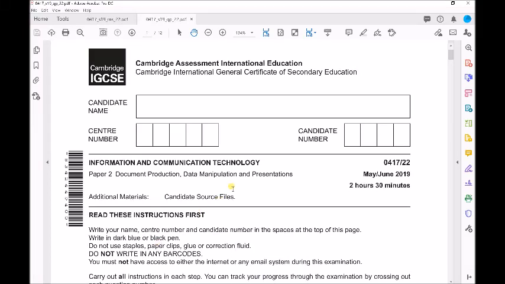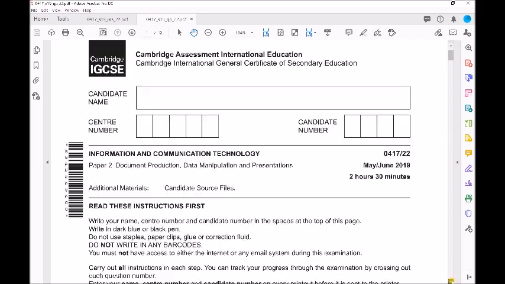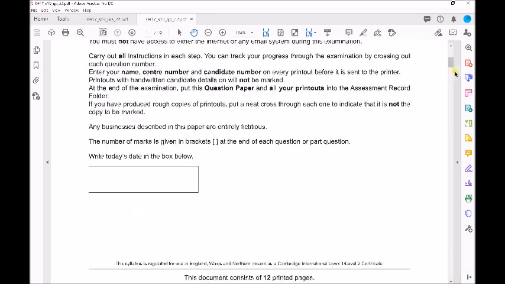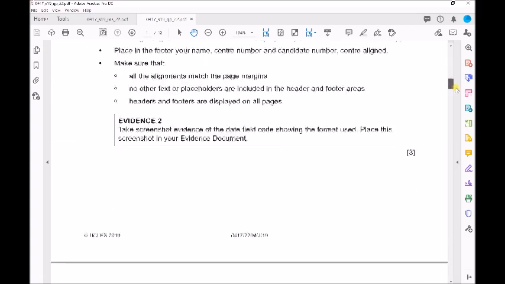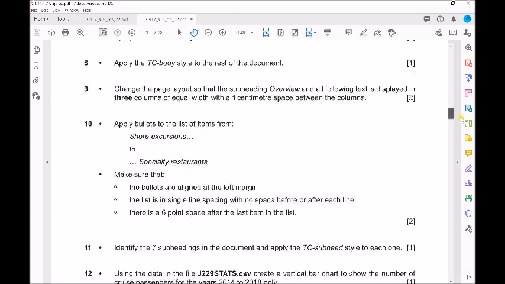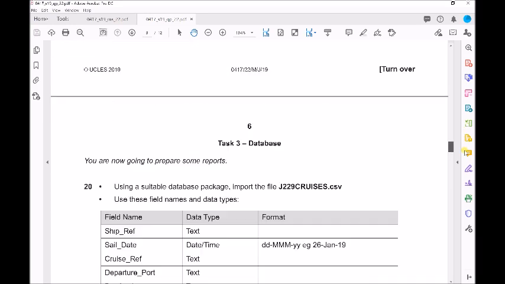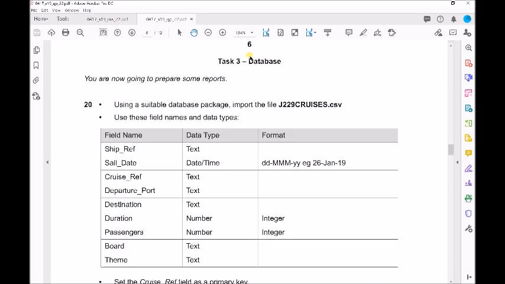Now we are solving paper 2, document production, data manipulation and presentation for the curriculum 0417. It's paper 2, this exam variant 2, May-June 2019. The whole exam is 2 hours 30 minutes, but we will do just only data manipulation, which is the database. And in this exam, it is task 3 on page 6.